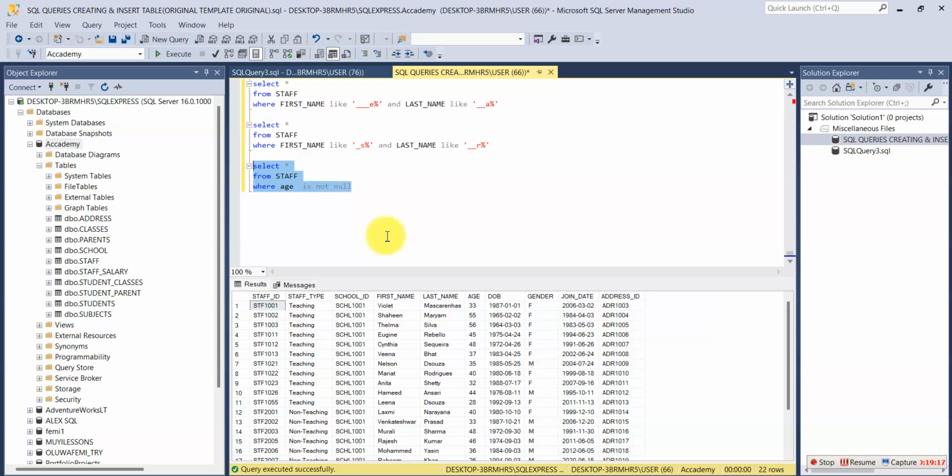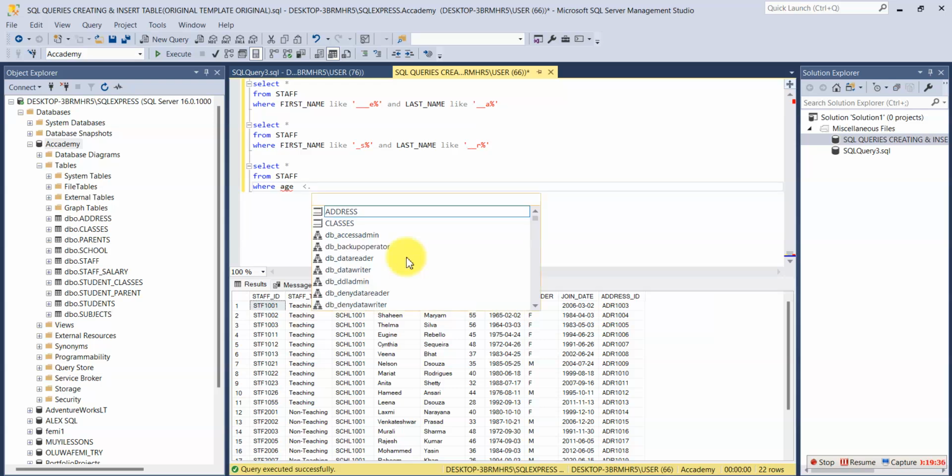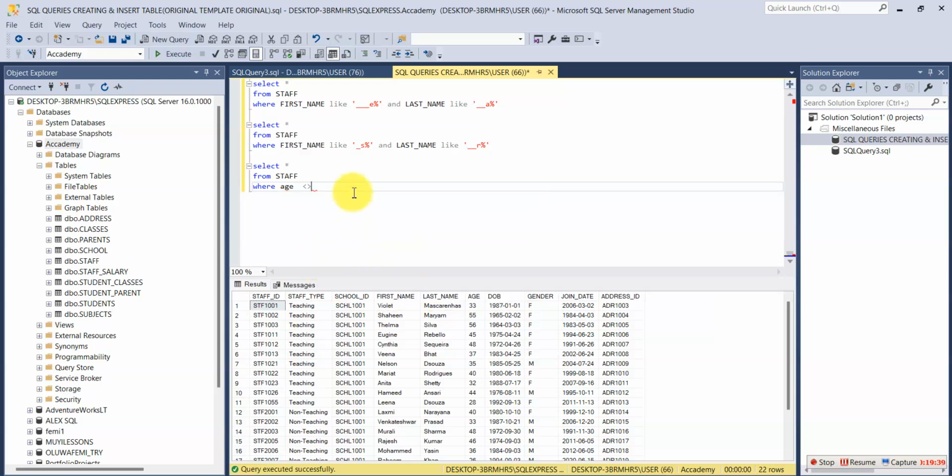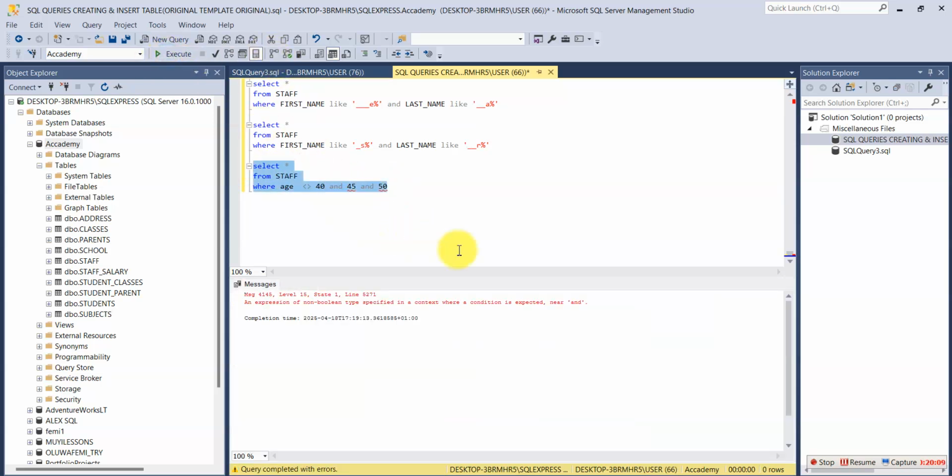So I've used equals to, less than, greater than, and greater than or equals to. Now let me do another one, where age is not equals to 40, 45 and 50. Where age is not equals to 40 and 45. Let's see, did it run?